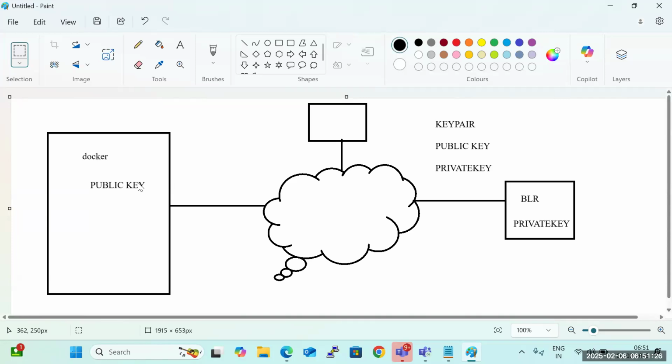Then only the server will be open, in the sense, then only the user will be able to access the server. If the private key is not in sync, or it is not equivalent to the public key, then the server will not be opened. You are going to get an error, authentication error. The private key given is not expected to the level. So that is what you are going to get.